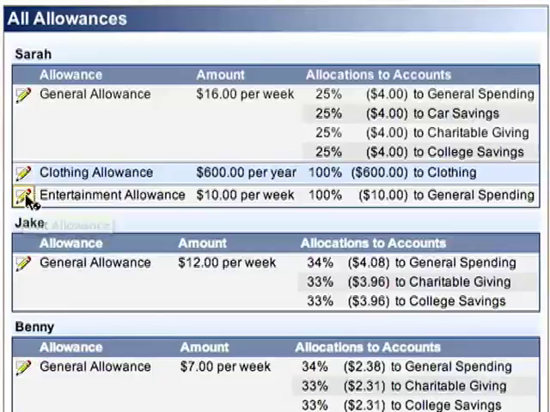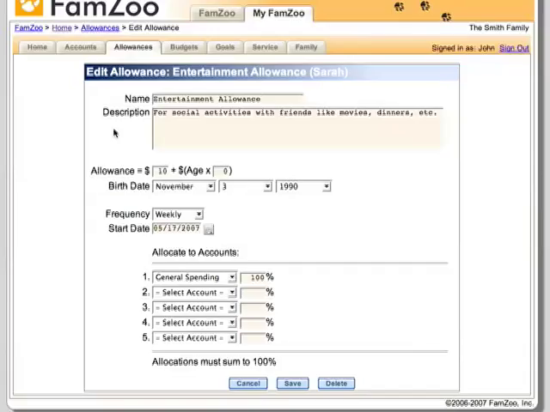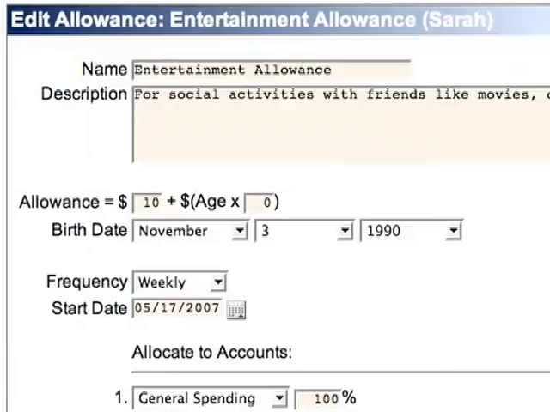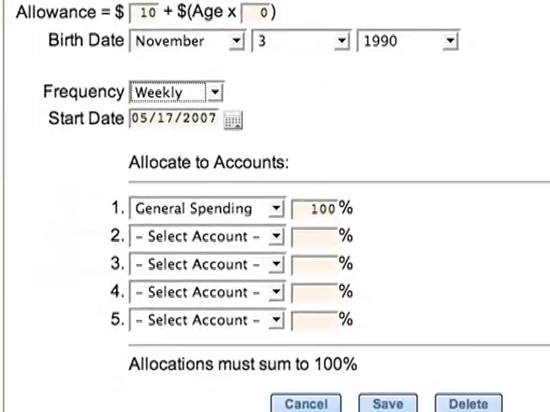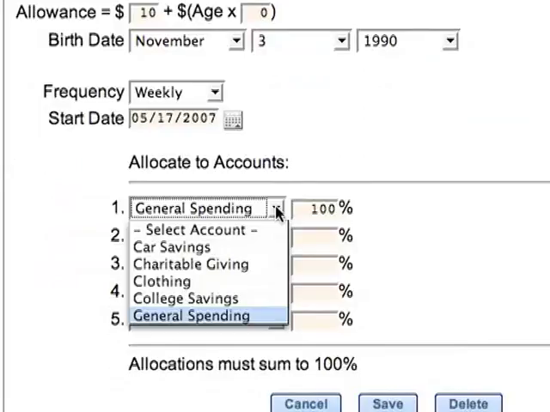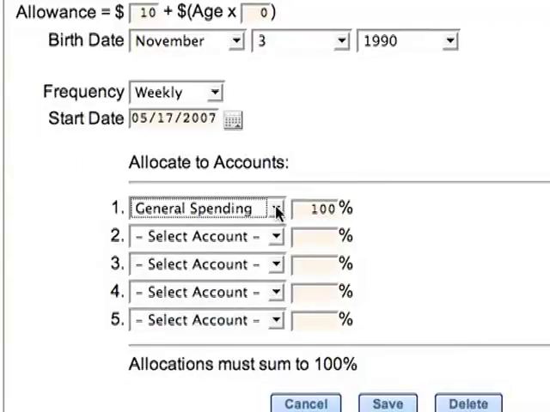A typical teenager, Sarah is increasingly asking to go on dinner and movie outings with friends. To establish some reasonable limits, John and Maria set up an additional entertainment allowance of $10 per week for Sarah that goes into her general spending account. This way, if Sarah chooses, she can skip the entertainment from time to time and save the extra money for other things.